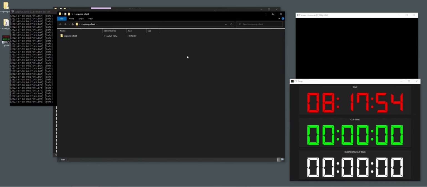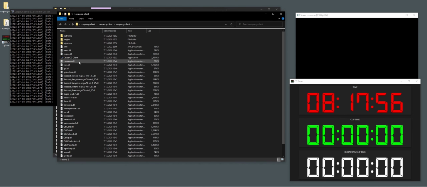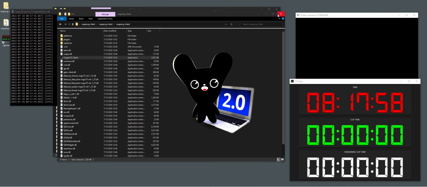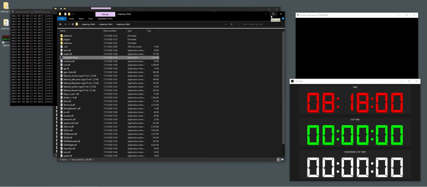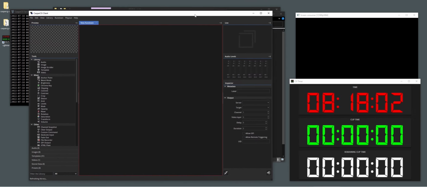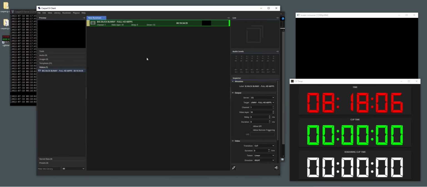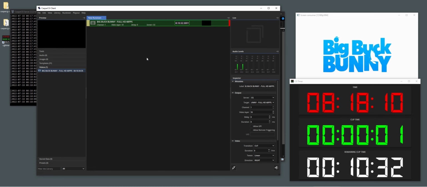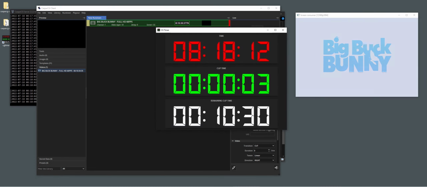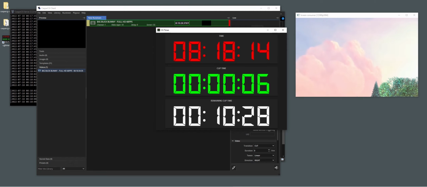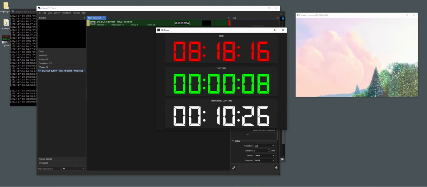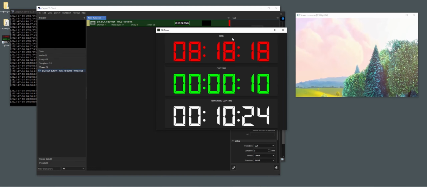So if we now start CasparCG, let's make this a little bit smaller, and we also start the CasparCG client. Go to videos, and then we hit F2, and now we see how much the clip has played and how much time there is remaining. And that's it.